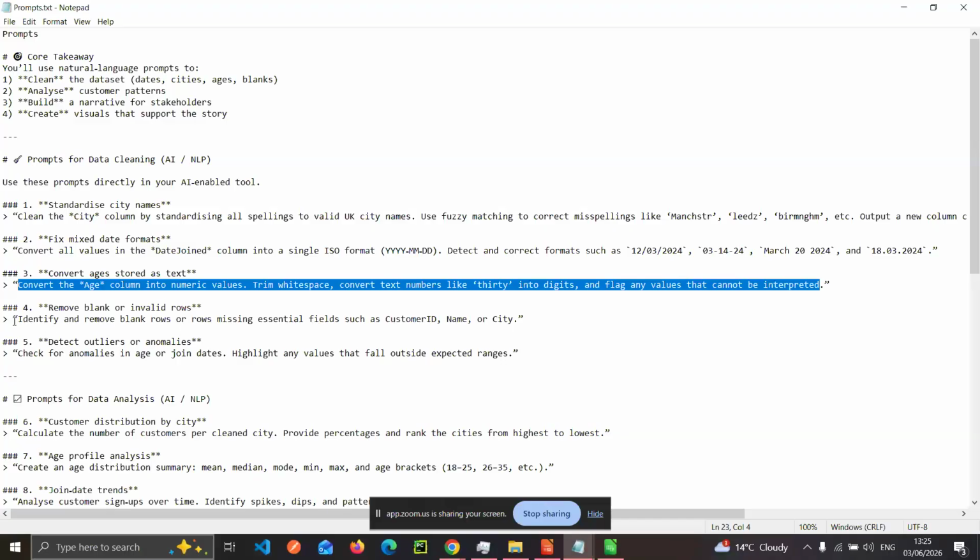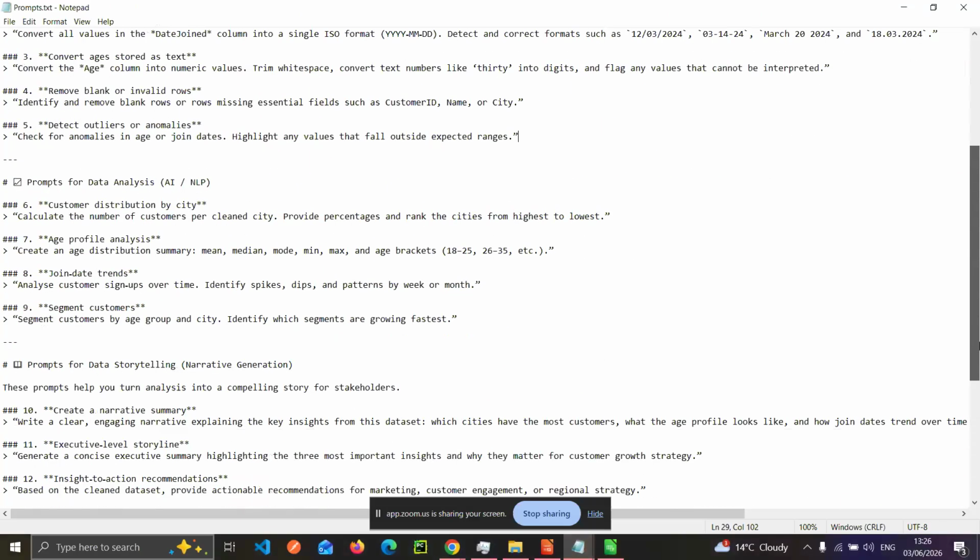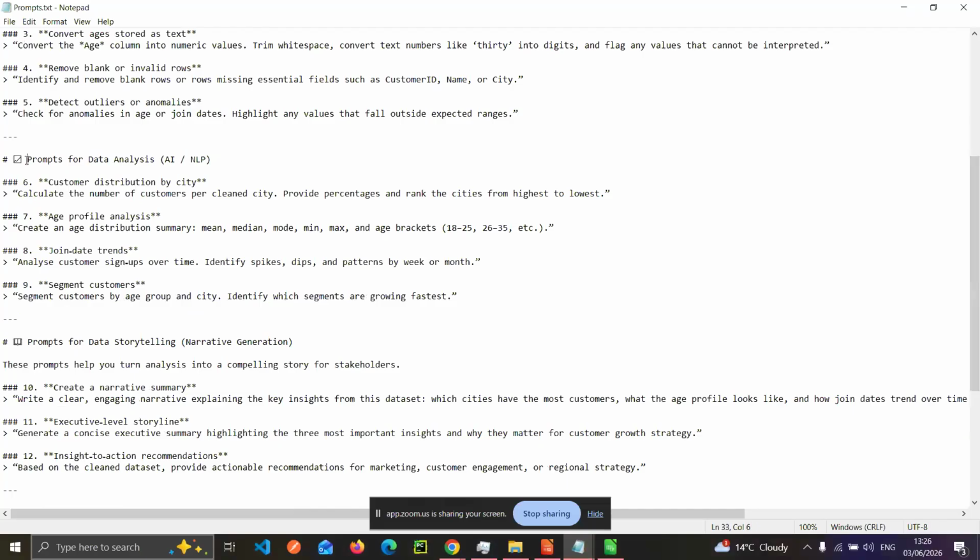So our next prompt is identify and remove blank rows or missing essential values such as customer ID, name, or city. No need for that because everything is there. Check for abnormalities in age or join dates. Highlight any values outside the expected range. You could also add this. Because of time constraints, we are running out of time, so I'm going to move straight to the prompt for basic data analysis. And here, our interest is to see the customer distribution by city.